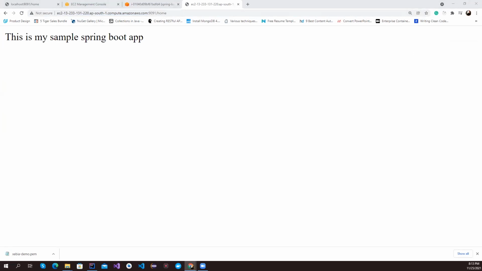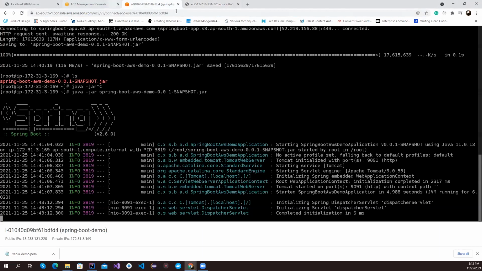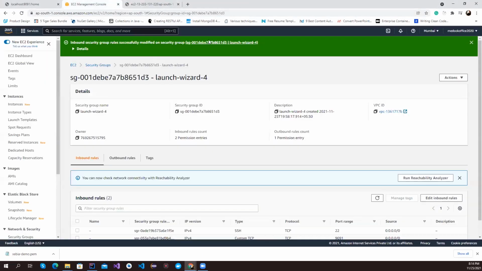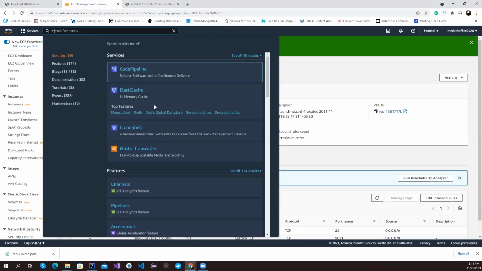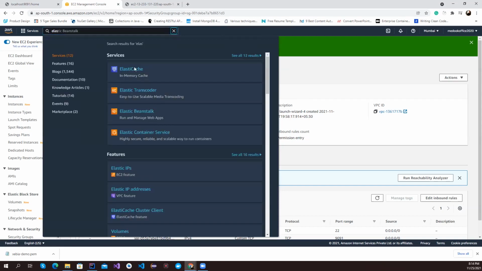Okay, let's take one more example. Suppose this time I want to use Elastic Beanstalk. Elastic Beanstalk is very interesting. You can use this to build the end-to-end web application. So search for Elastic Beanstalk, and you will see it will not take much time. In a matter of a few seconds or a few minutes, you can deploy the application. Elastic Beanstalk.